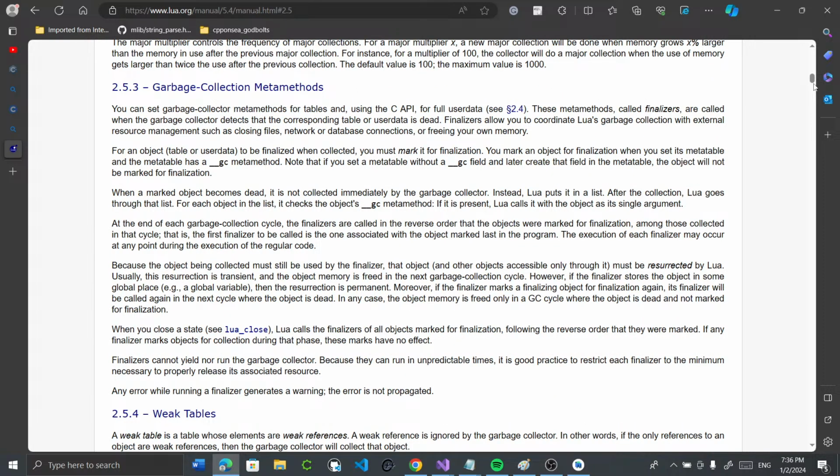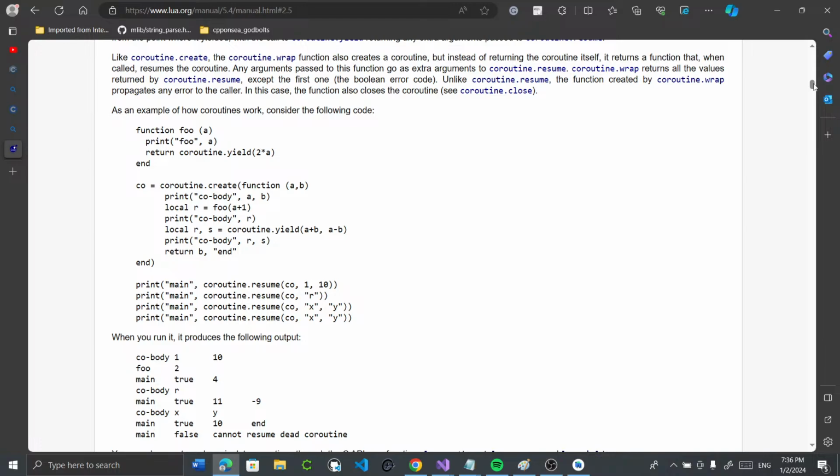Okay, so function foo, that's how to create a function. Print foo a. Coroutine.yield. Ooh, having coroutines, we're going to see what's up. This looks a bit simpler than C++ coroutines, because I watched a whole day talk on C++ and coroutines, and I think it was like 6 or 8 hours long, and you've got to create a whole class, make your own tasks.